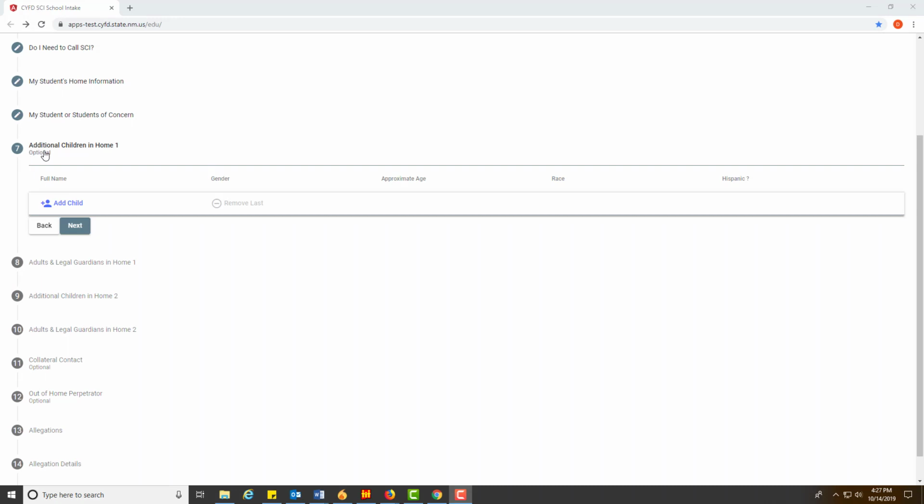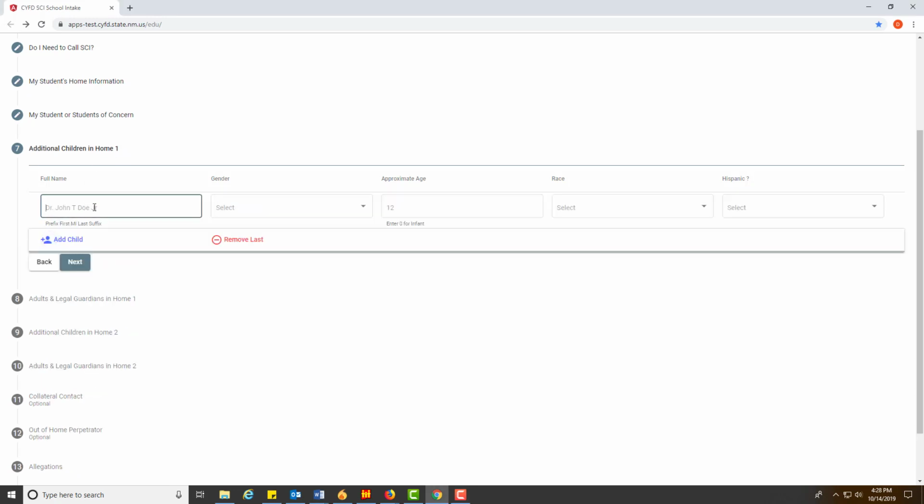Step 7. Are there any additional children in Home 1? At Sky, we assess the safety of all children in the home. If another child lives in the home, we would like to know about him. His approximate age is appreciated. When you're ready, click Next.